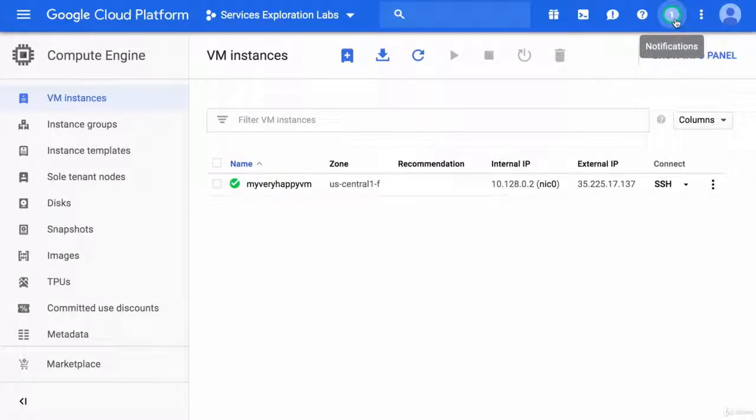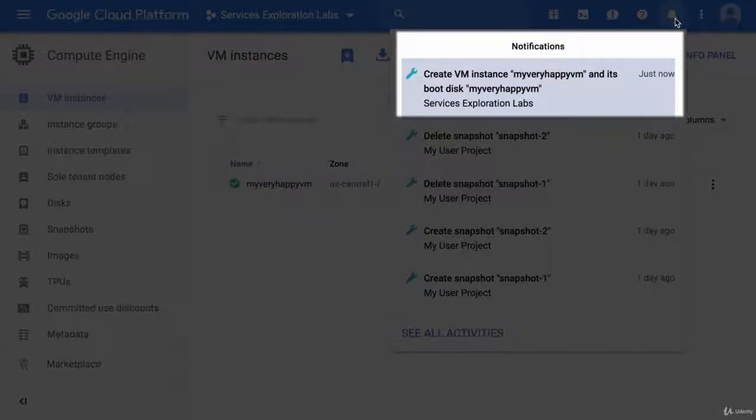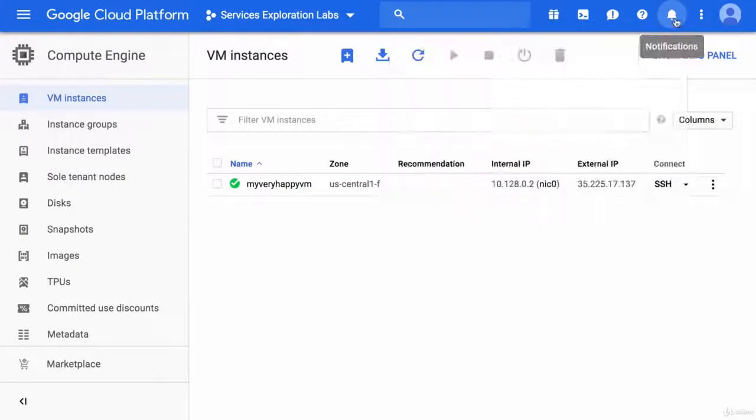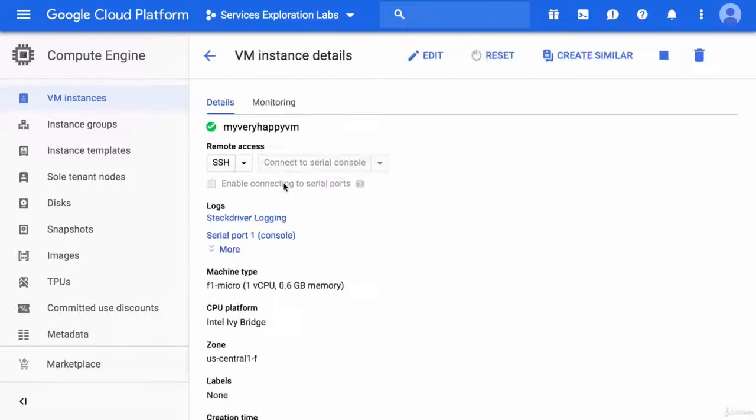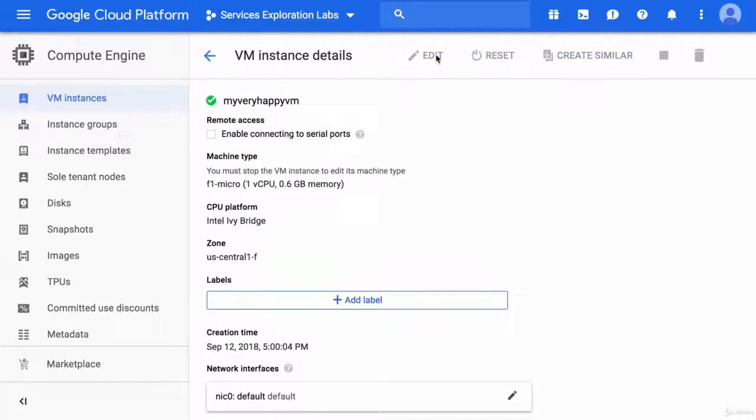Alright, now that it's finished, we can take a look at the notification here, and it says, yes, it did indeed create it. And if we click on the VM in the list, we get a lot more information about it. Now, if we click on the Edit button at the top, we see that there are a lot of different things that we can change about this particular machine, but a number of them that we can't. The name is not something that we can change, and neither is the zone, but it calls out that we could change the machine type if we stopped the instance first.